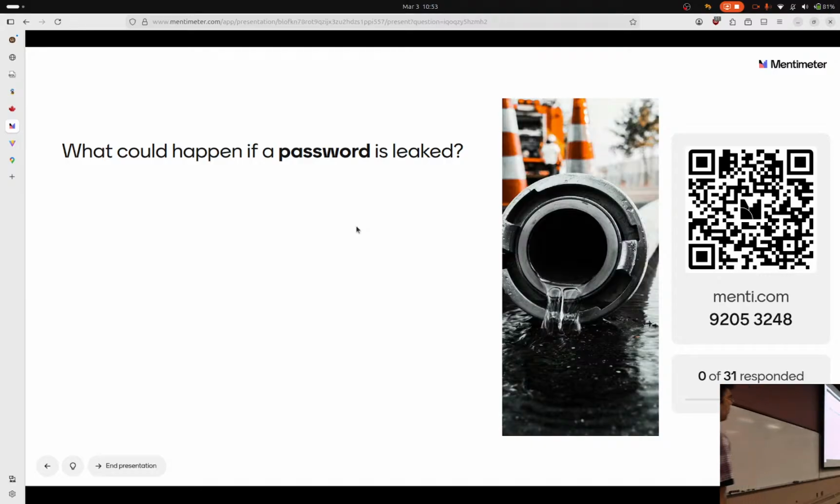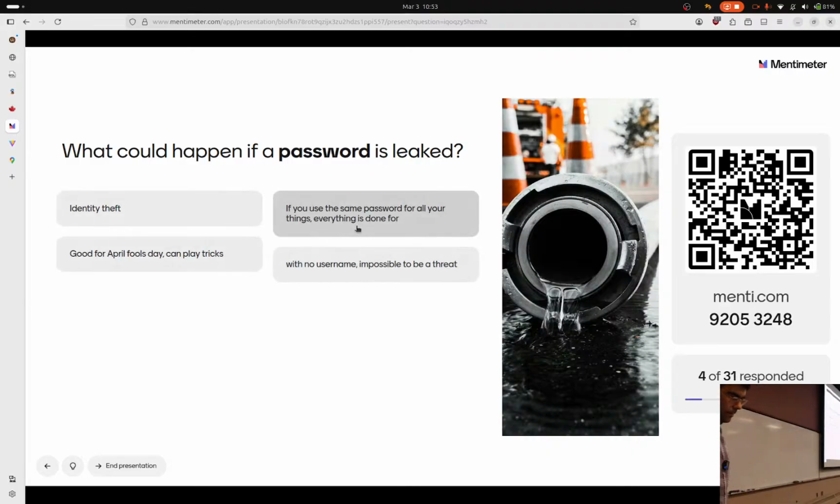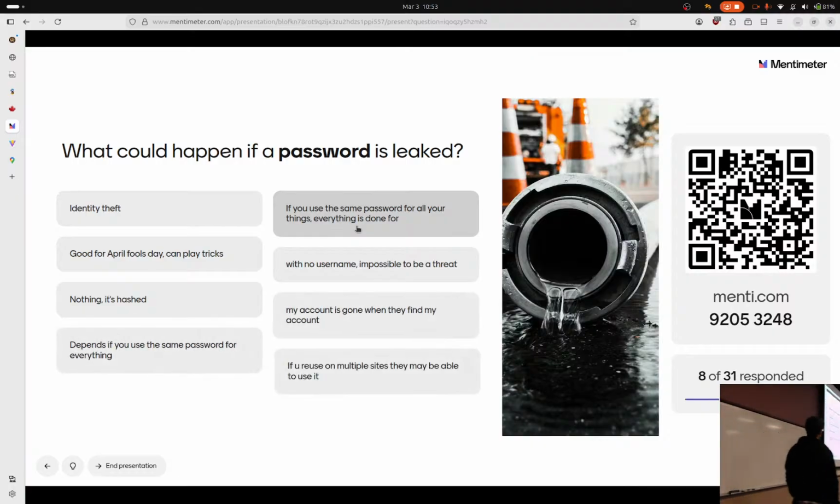Here's the last thing I want you to give me some information about. So what could happen if a password is leaked? Identity theft, so kind of related to some of the other stuff, but the identity theft is the next one there. If I use the same password for all my things, everything is done for.